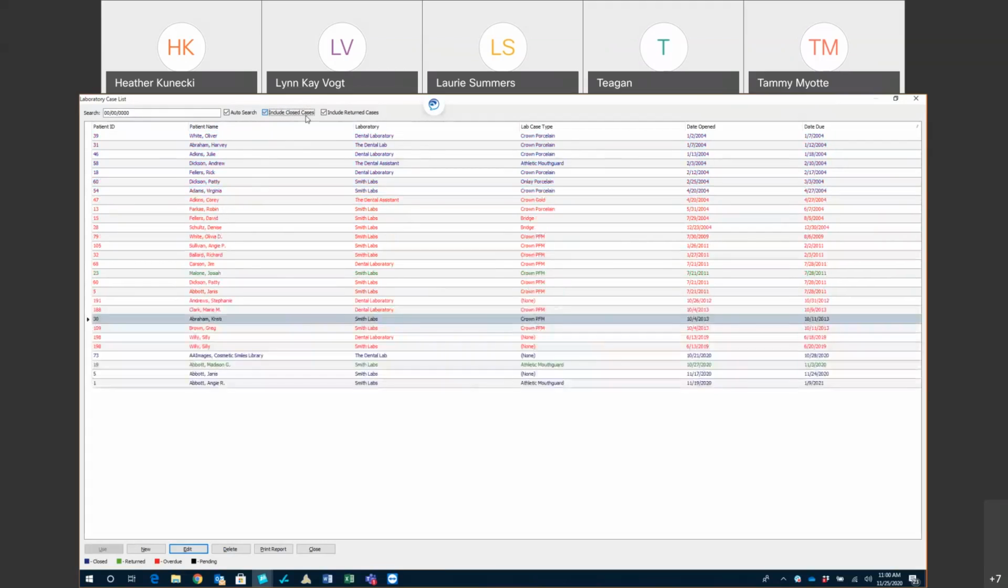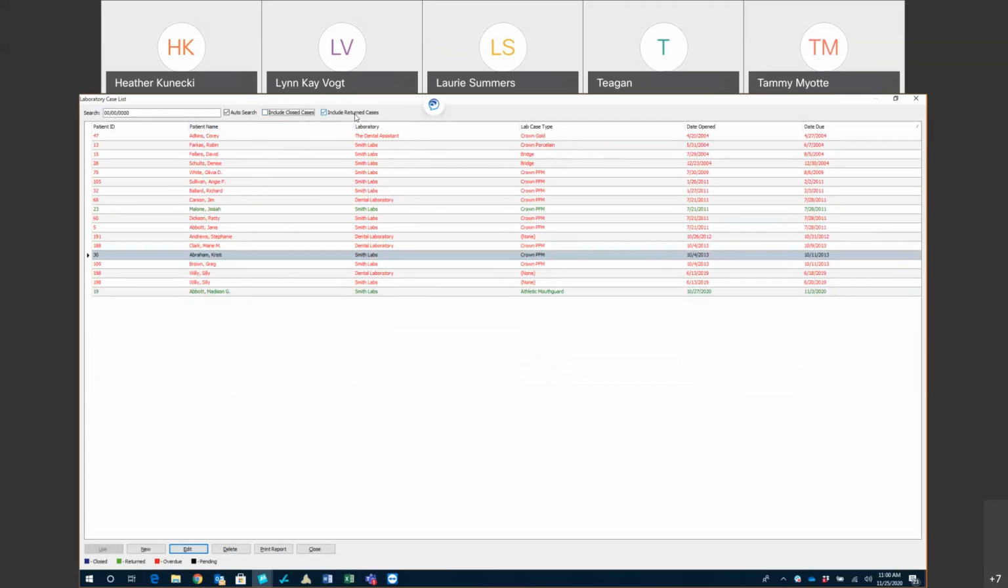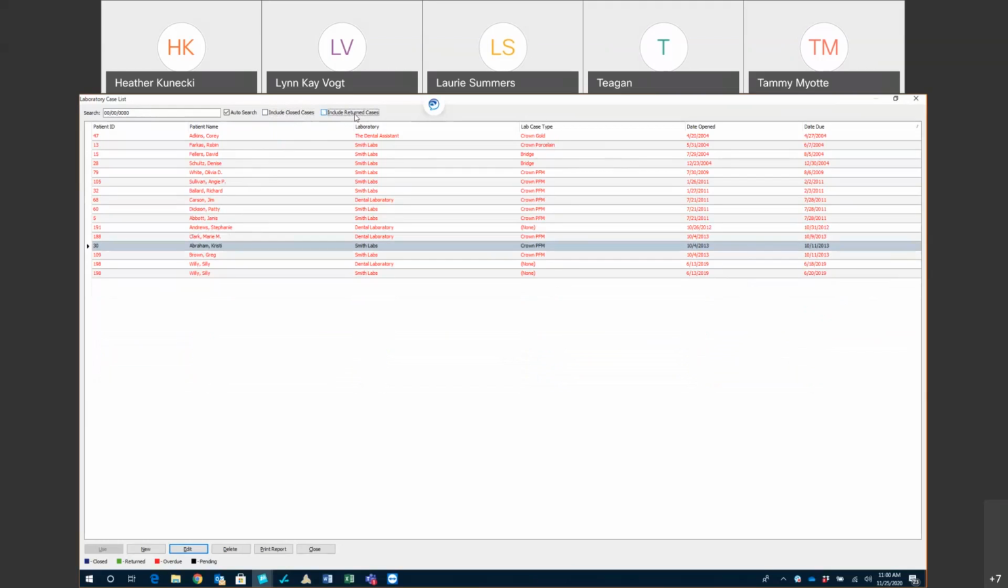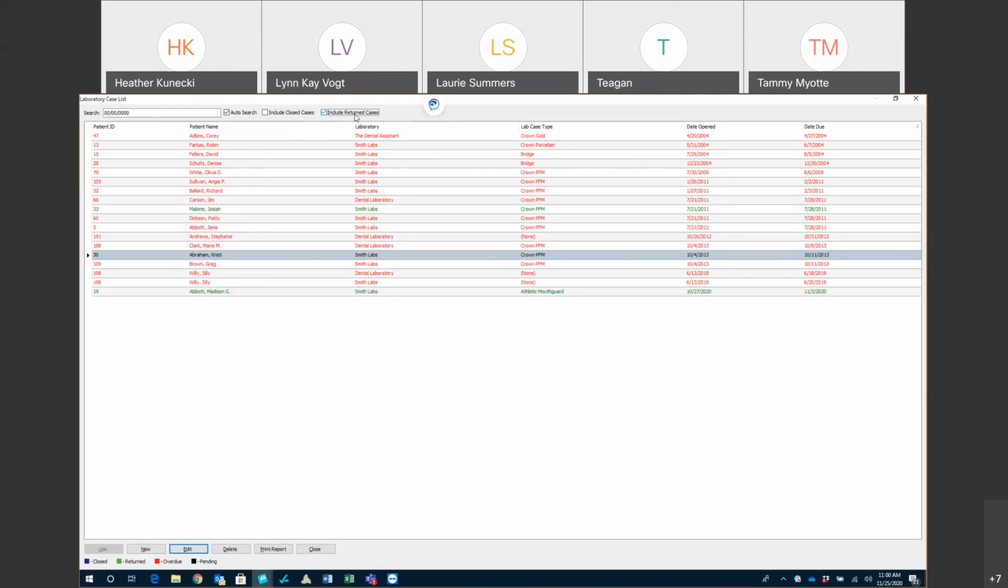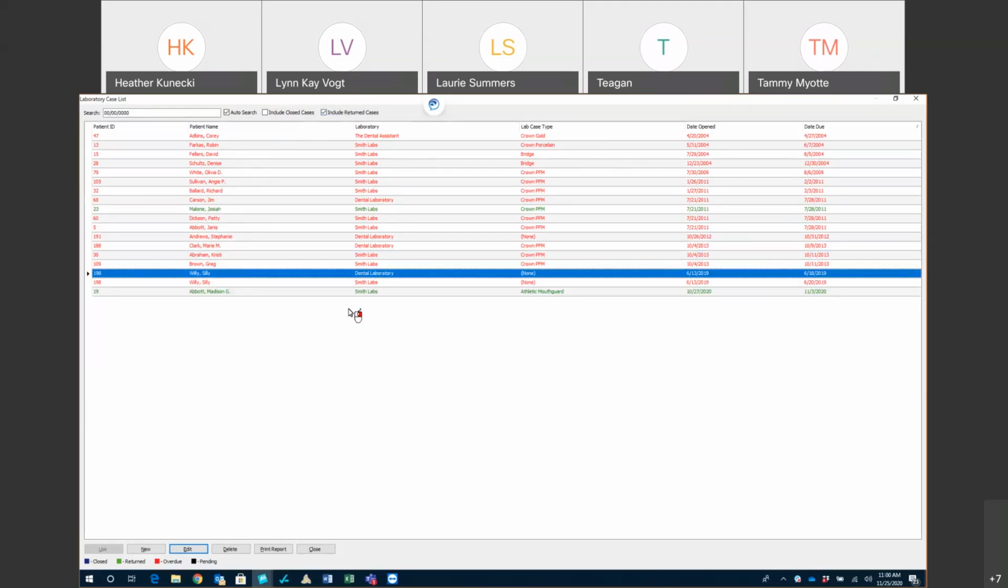So I usually leave the closed cases unchecked. Returned cases would be the ones that are, of course, here. So you can uncheck it if you just want to see the overdue ones. But I like to see what's ready to be scheduled. So let's go ahead and add one.